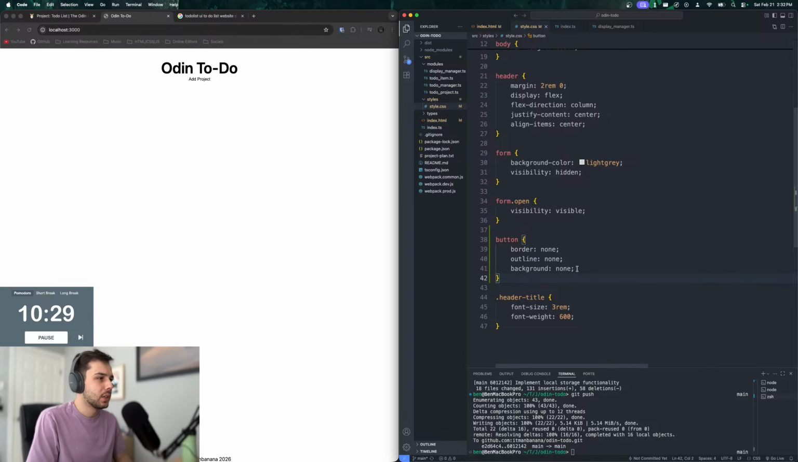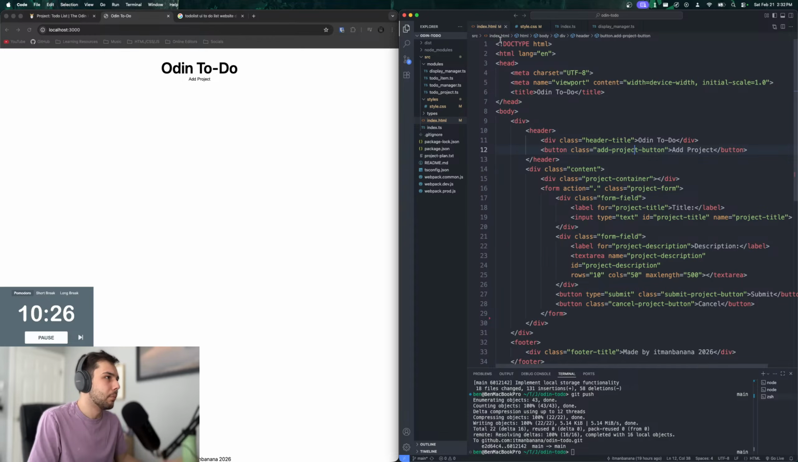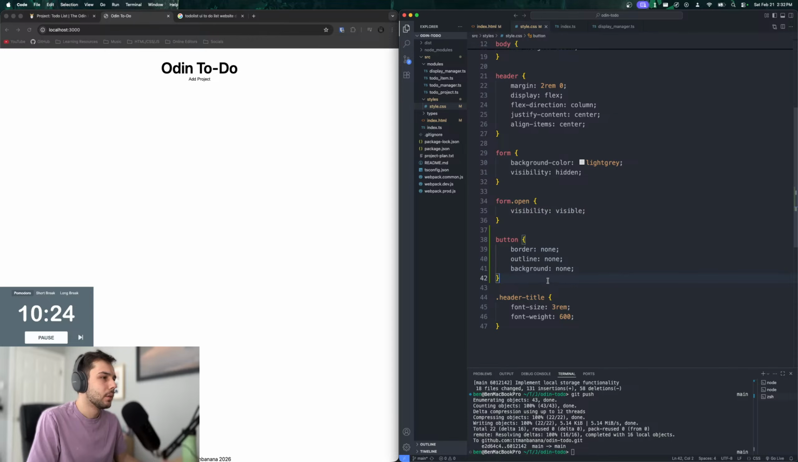Okay, so we just want to clear the button, and then what is the button? Add project button. So we actually probably add some default styles for the button first, right?